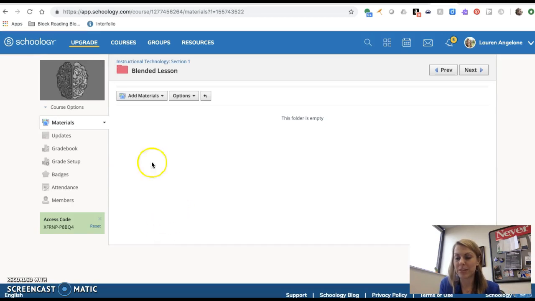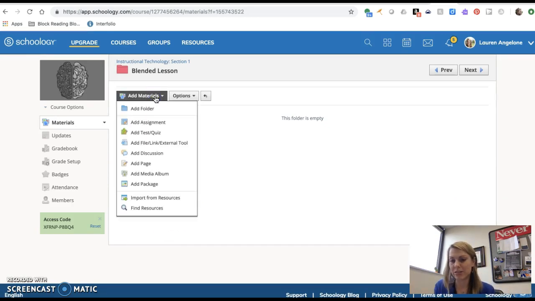You'll see the folder is empty, and here are the types of materials you might add to your folder to do with students. Now you only have about 20 minutes, so it needs to be a pretty short lesson. You're going to create a video for it later on. But here are the different types of materials.